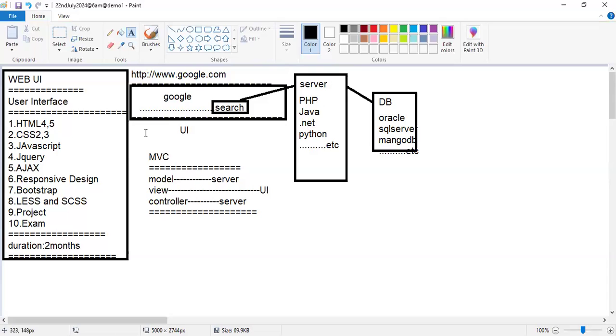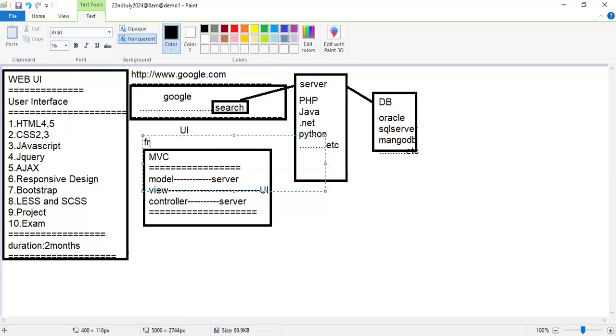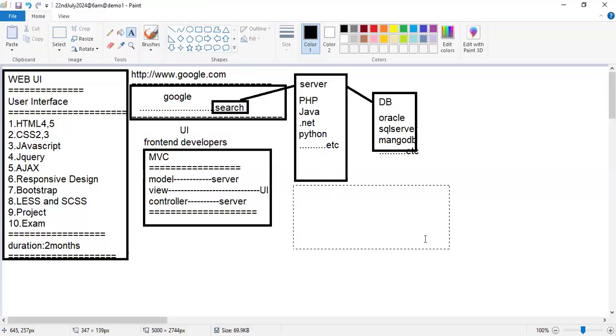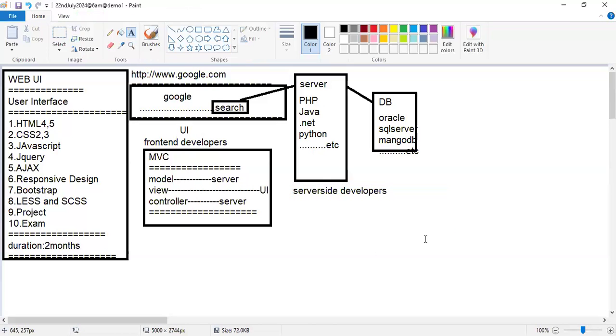Who will develop this UI programming? They are called front-end developers. Who knows server programming? They are called server-side developers.